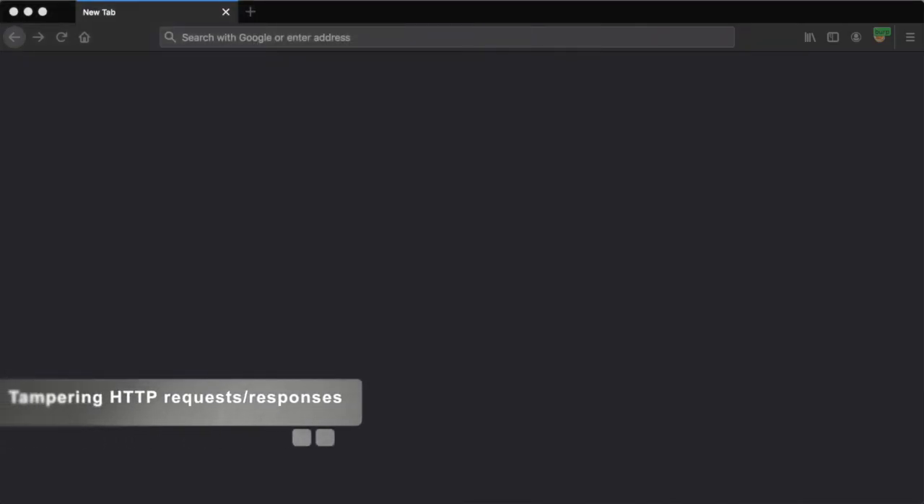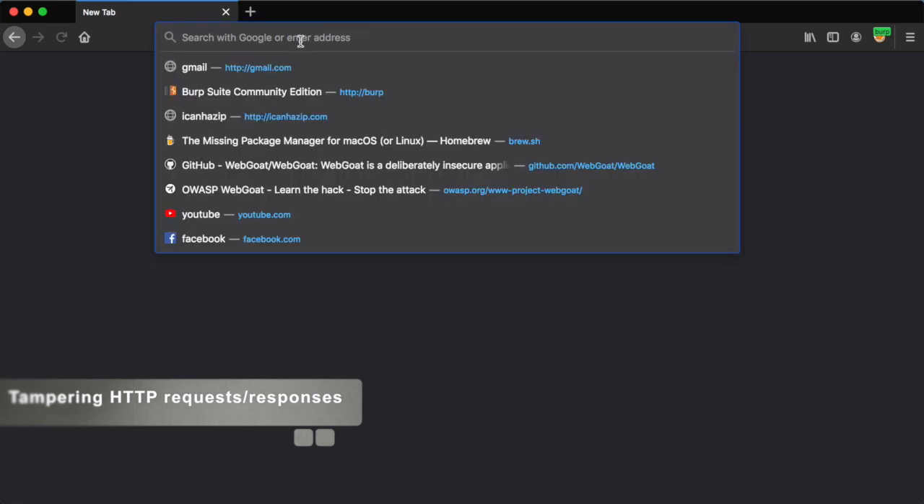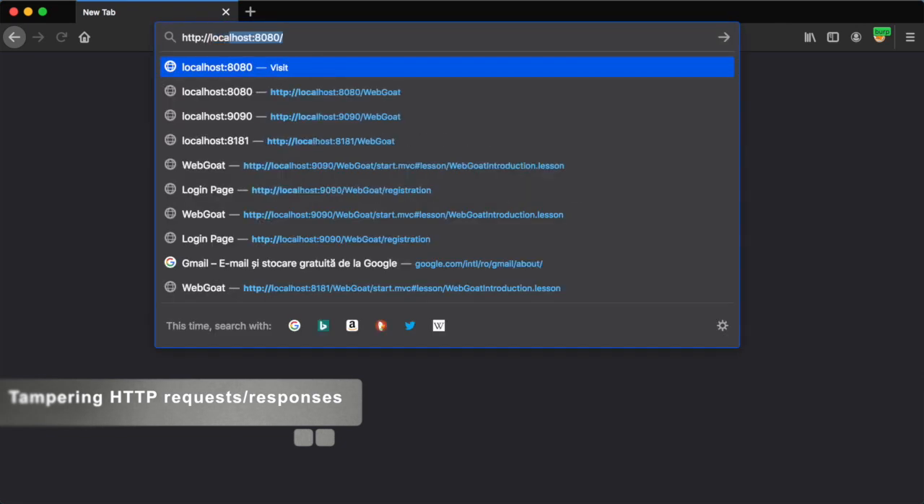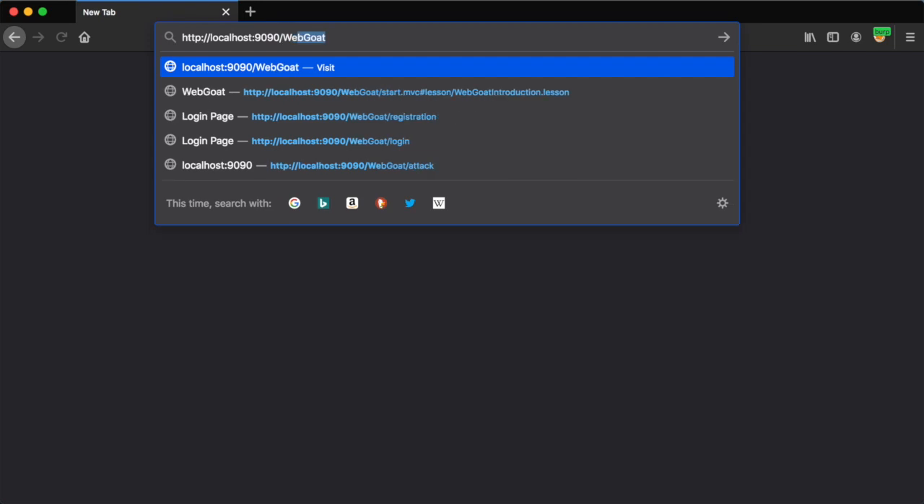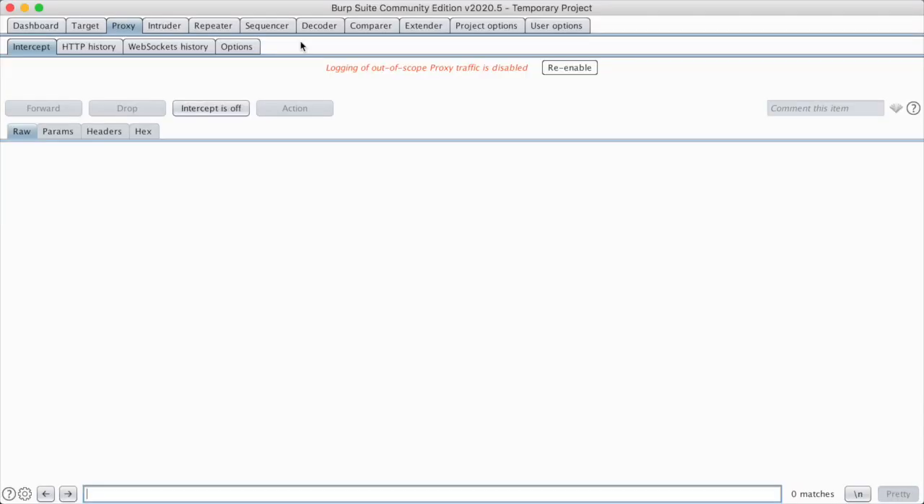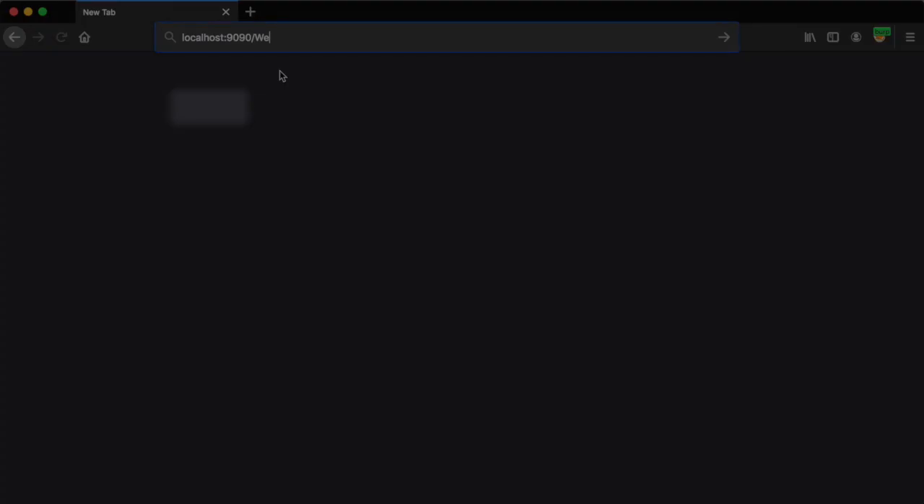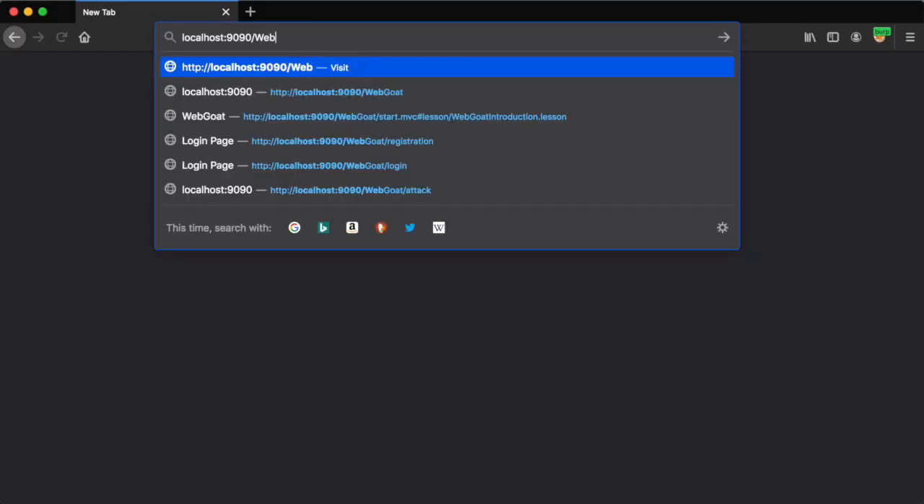Let's use the intercept feature. We're going to intercept the server response and modify its content. For this example, we'll edit the server response before it's displayed in the browser. Let's change the HTML page title. Make sure request interception is enabled in Burp and type http://localhost:9090/webgoat in your browser address bar. Back to Burp, we got a first request.